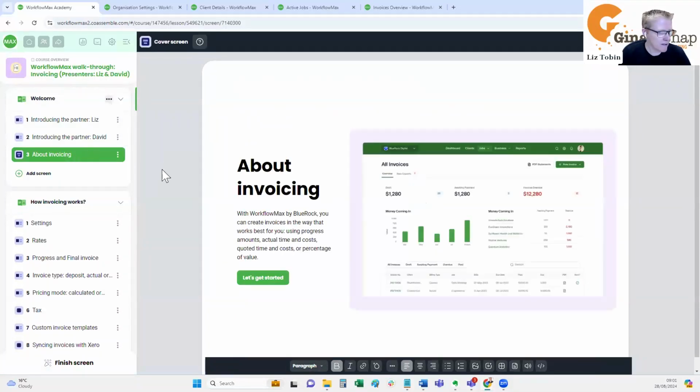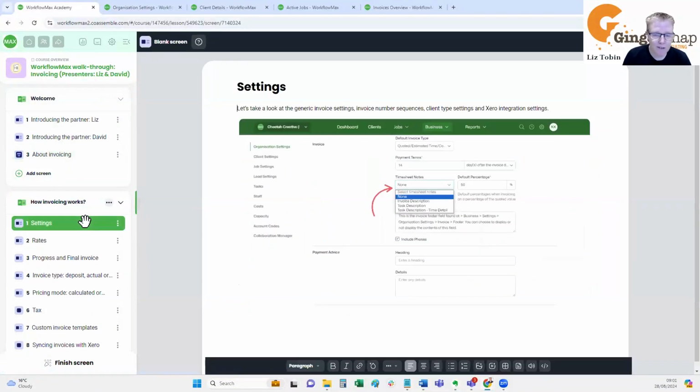So I think most people are on. I'm sure more will join. So let's start talking about invoicing then. It's obviously a really important part of Workflow Max. It's how we raise our sales invoices and control how our projects are running in some ways.